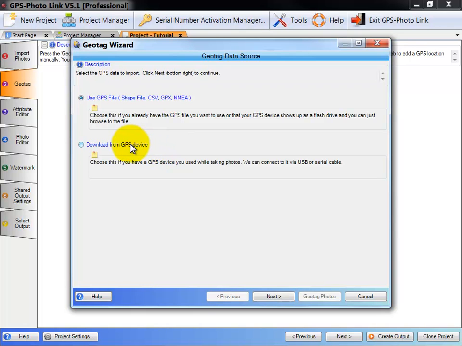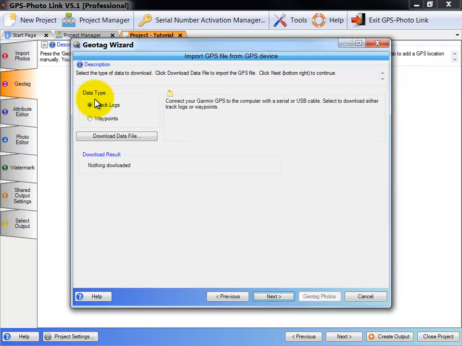So if I click Download from GPS device and click Next, then you can say whether you want to download the track logs or waypoints from the device. If you just walked around while you took photos, then you'll probably want to use track logs. If you collected feature points such as with the Trimble, then you'll probably want to select waypoints.